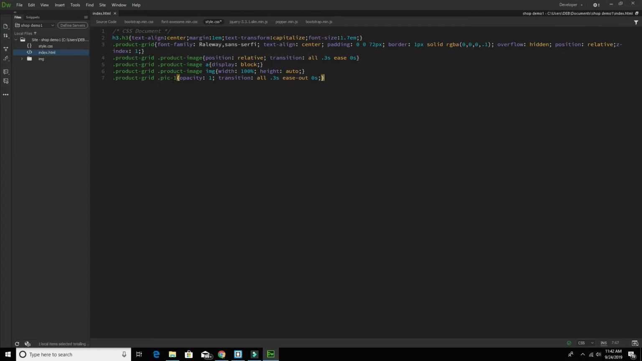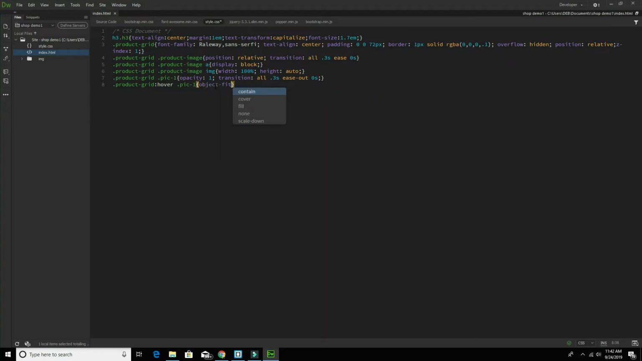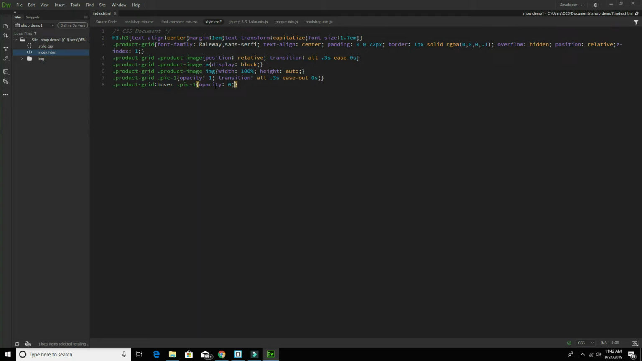Now similarly copy this. When the pic grid is on hover, at that time the opacity will be 0. Save it and check how it looks now. Okay, it's looking like that now. When I hover on it, the opacity becomes 0.